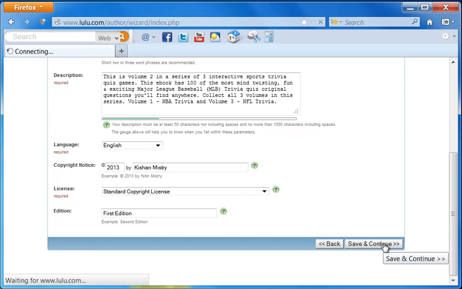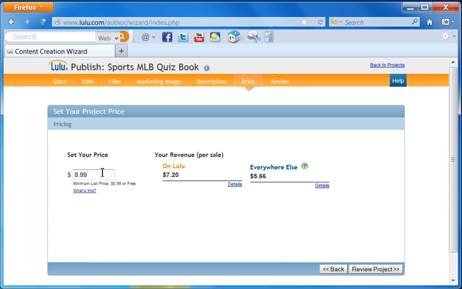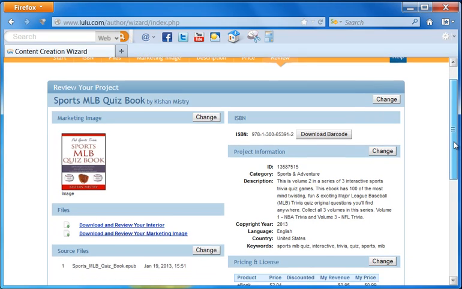Click continue. And now for the price. So what I'm going to do is I'm going to set the price to around $2.04. That's what I normally do, about $2.04. And if we set this price, this thing is telling us that your revenue per sale on Lulu will be 95 cents and everywhere else will be $1.29. So let's just click OK.